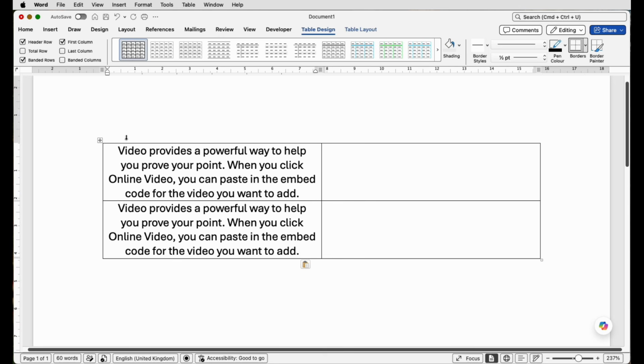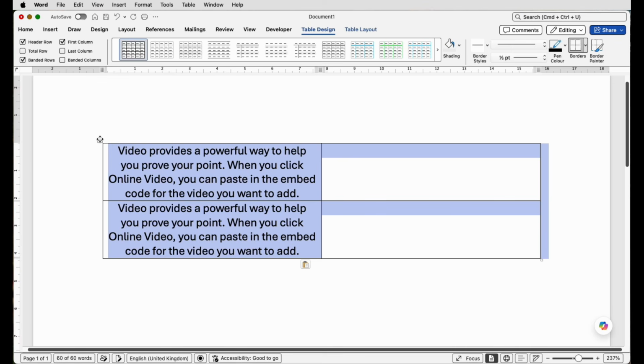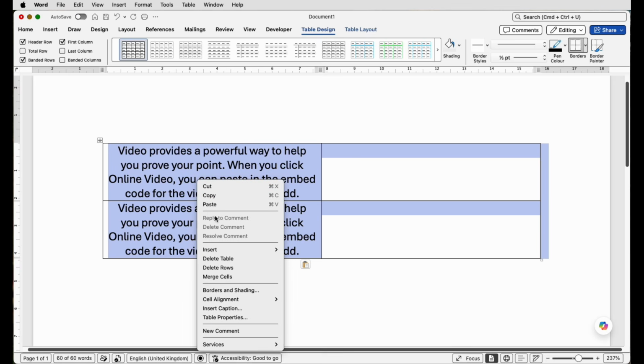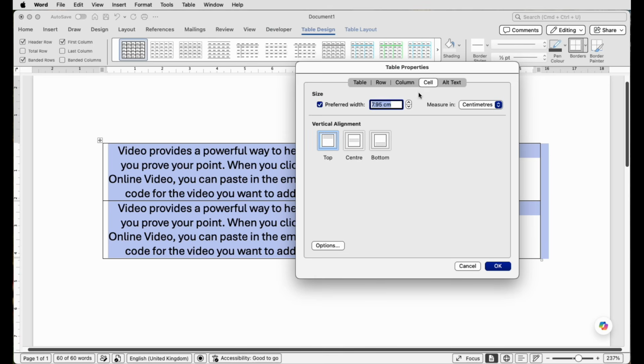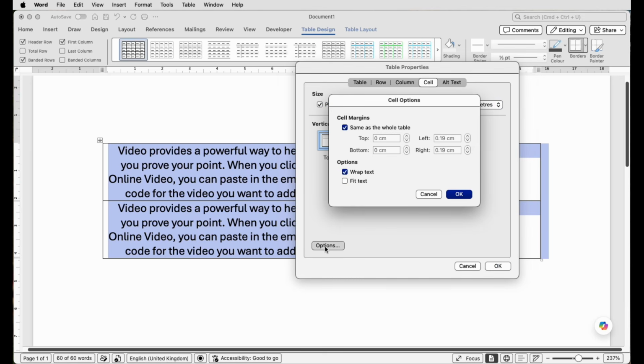So the way that you can do that is to go to the top left here and select your table. Then right click on your table and go down to table properties. Go along to the cell icon here and then go down to the options tab. Here you've got cell options and you've got cell margins. Now obviously the cells are each box you have in your table. Doesn't matter how many boxes you have, they're all called cells, and you can adjust all of these when you select all of your table.